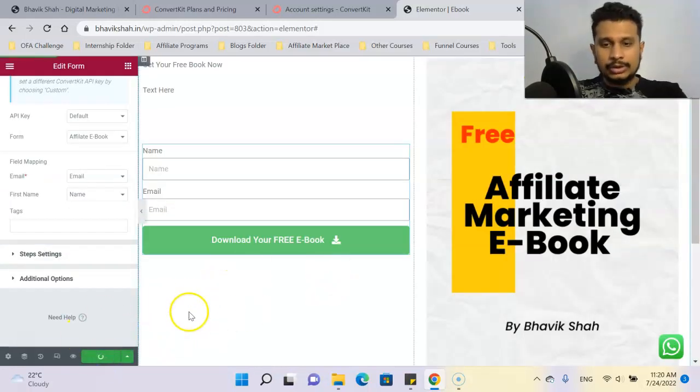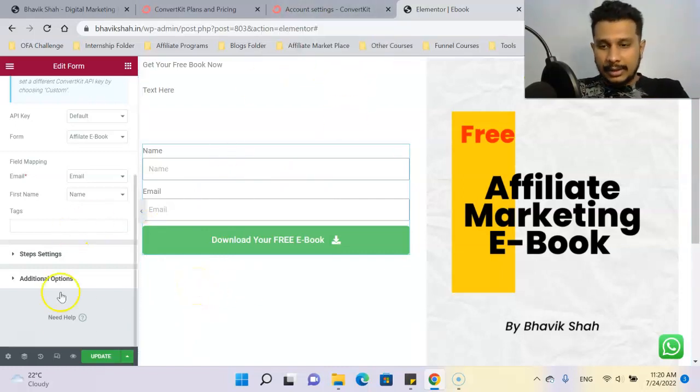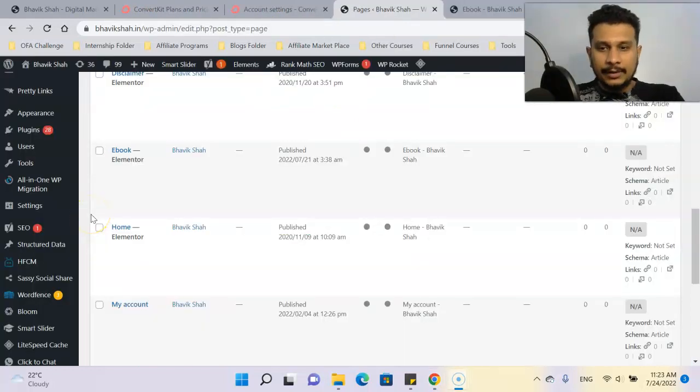Okay, so we have made the landing page, we have connected the API key, and we have created a form. So this was about creating a page and connecting the Convertkit. Okay, now we have created a form, we have connected the Convertkit and the WordPress. Now we need to check whether the data is going properly or not.